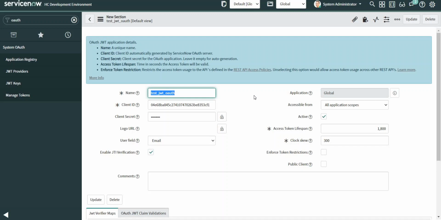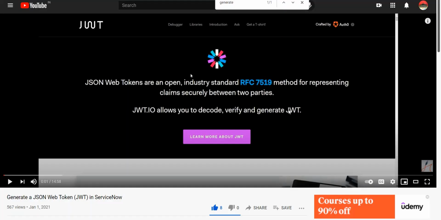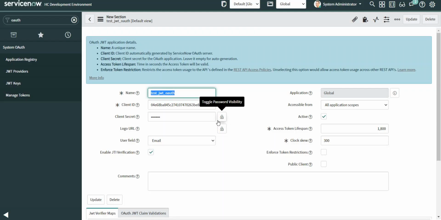Now, how do we generate a JWT token within ServiceNow? That video is already published by me a couple of months back, and it is available on YouTube. This is the description of the video: Generate a JSON web token JWT in ServiceNow. Here I have explained everything which you need to generate a JSON web token in ServiceNow: the certificates, the key store, the scripts, everything. One such script I am going to use right now to generate a JWT token and request an access token from the ServiceNow instance.